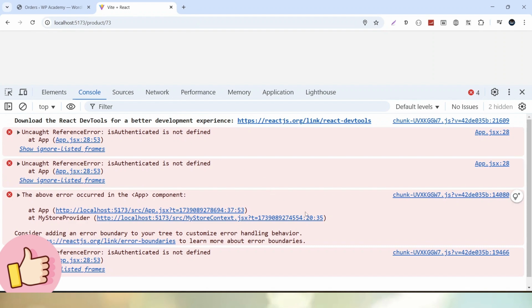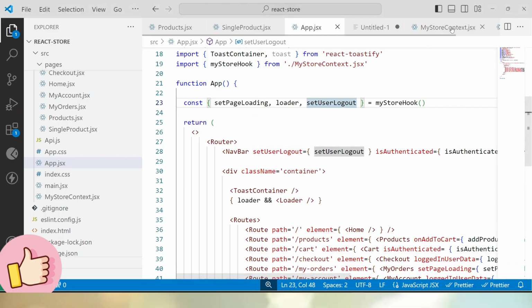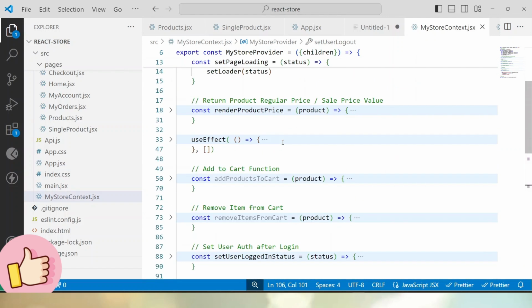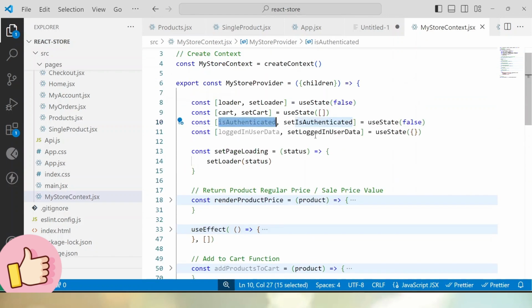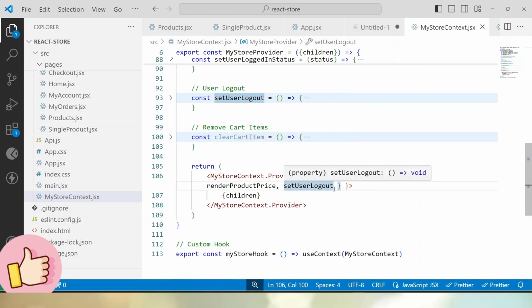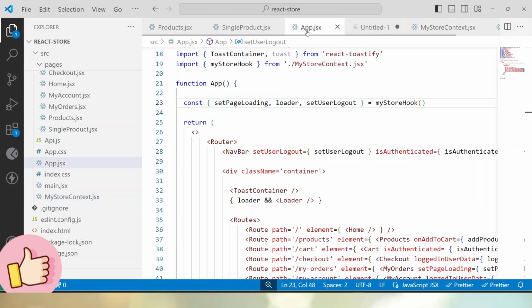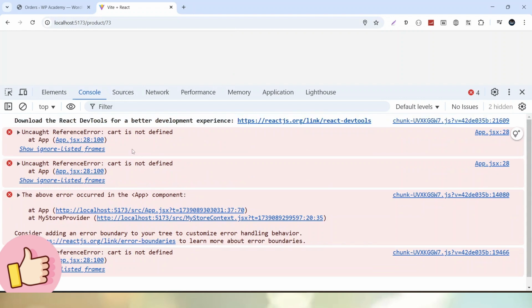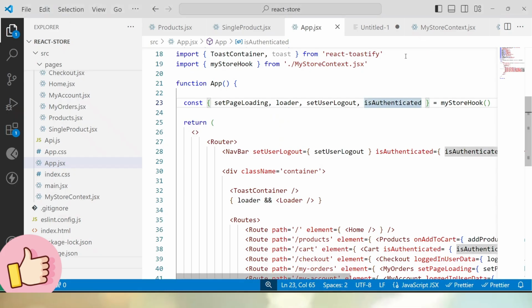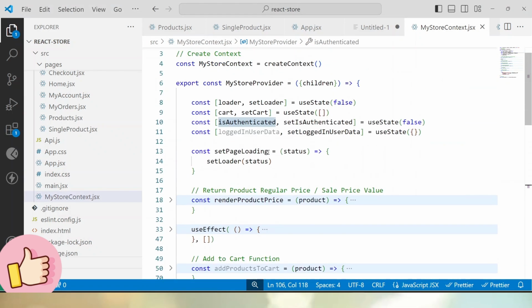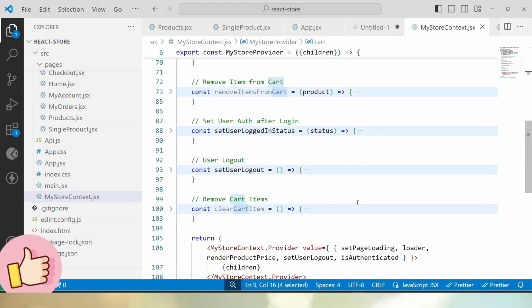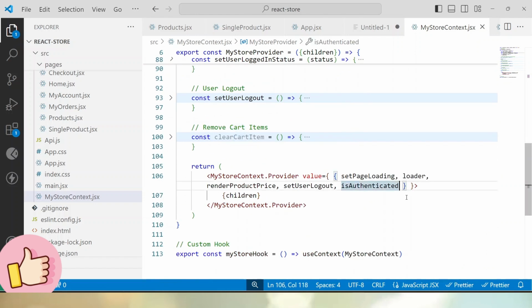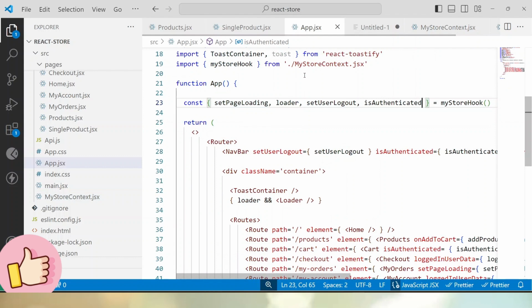isAuthenticated is not defined. So for that, again go to my store context, and if I search for isAuthenticated, here it is. Let's copy, go here, paste here, go inside the App component and load here. Save these changes. Let's reload and we can see another error that is cart is not defined. So where is the cart? And here it is. Just copy cart. Let's paste inside this value prop, go inside the App component and just get it here.